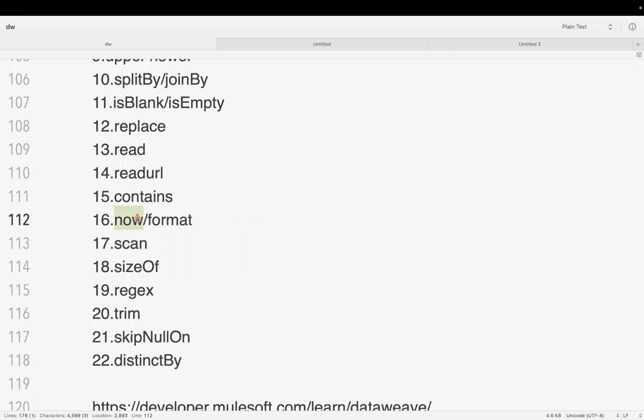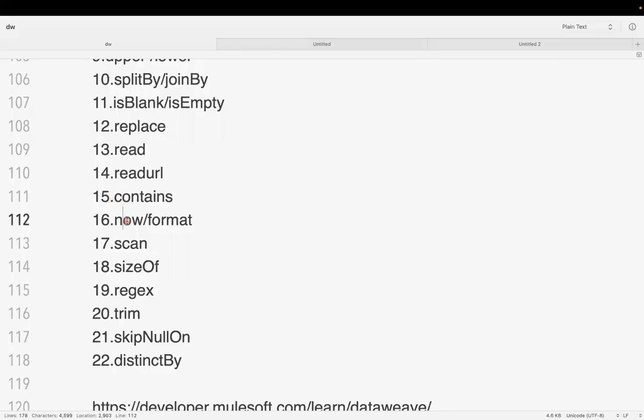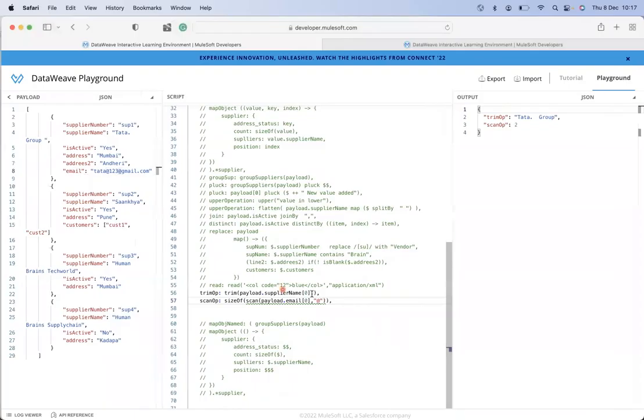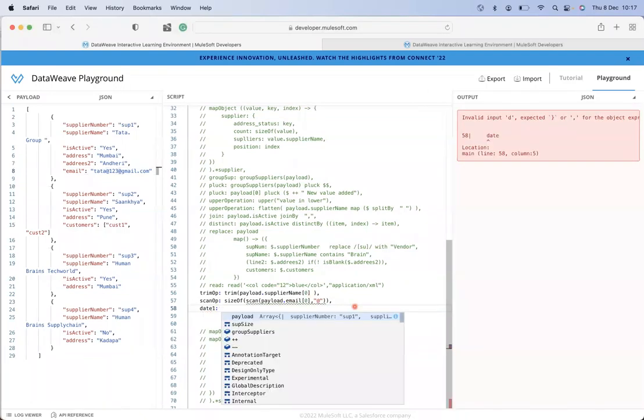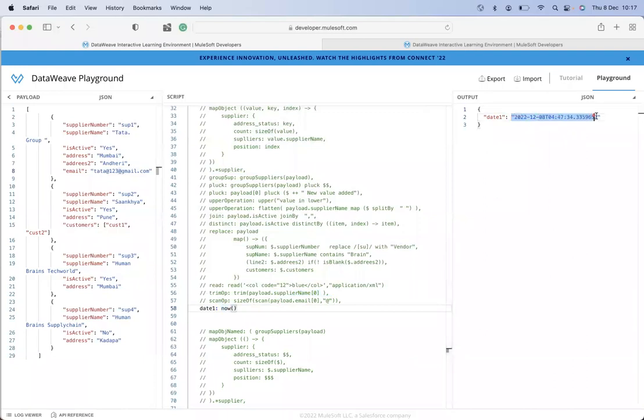Now let us discuss the now operation. I am going to add a date as a key, and then I'm adding the now parameter operation. In the now operation, this is going to provide the date time format with the time zone, and here we can see the 24-hour format.